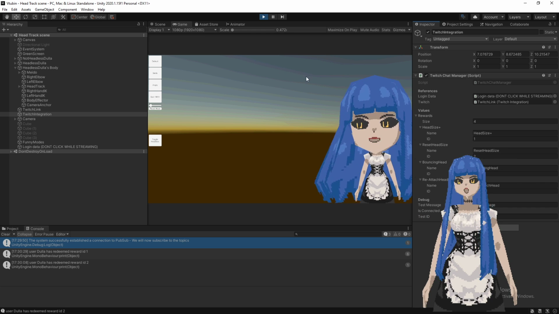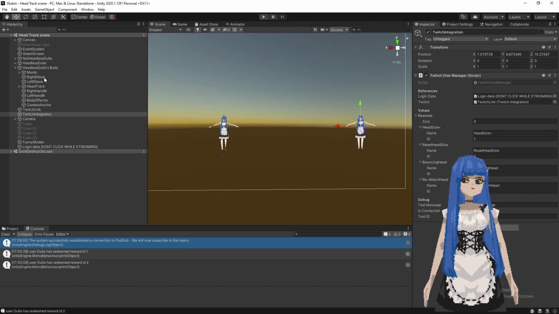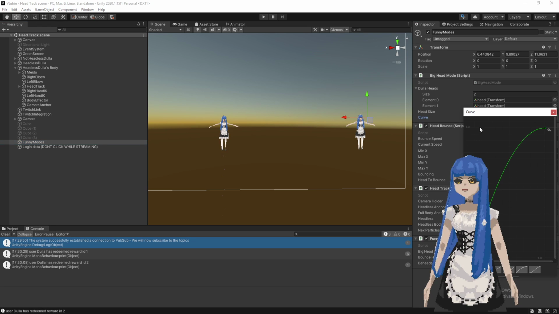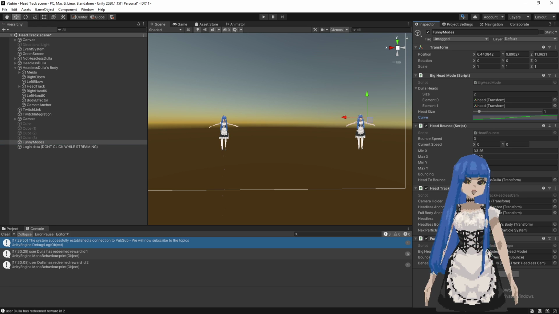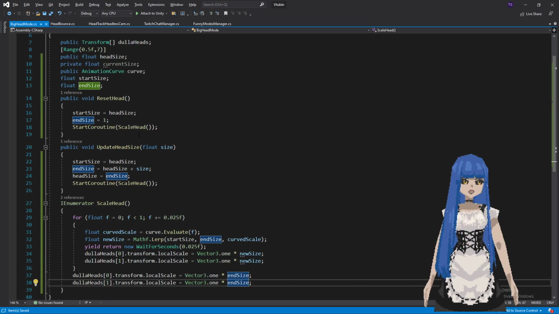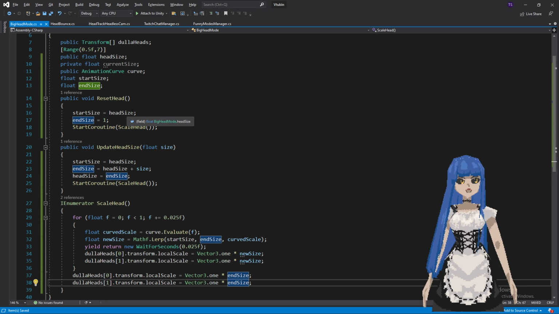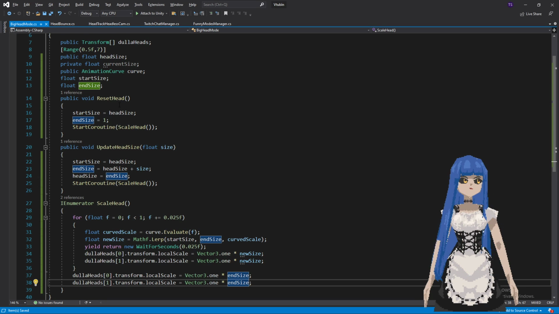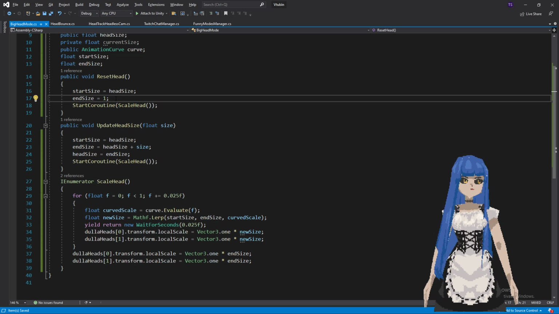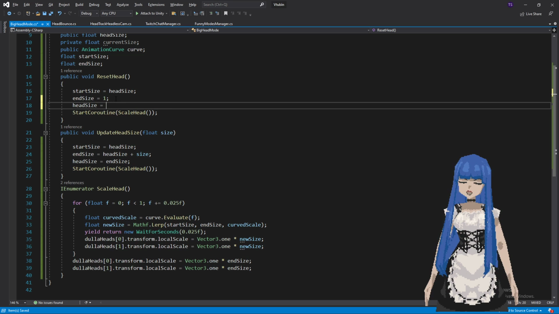Oh, okay, so the reset head size does not properly save that. Noted. Alright, well, let's just reset this curve to the right curve now. And then go... Alright, so reset head size, start size equals head size, end size equals 1, and then head size equals 1. Silly me. That's the idea.